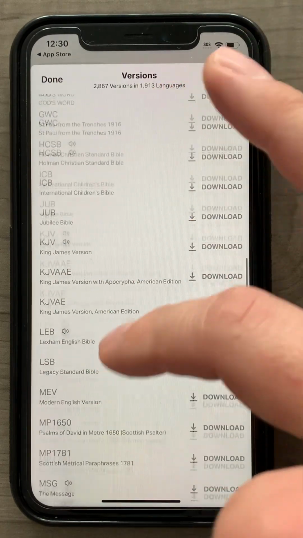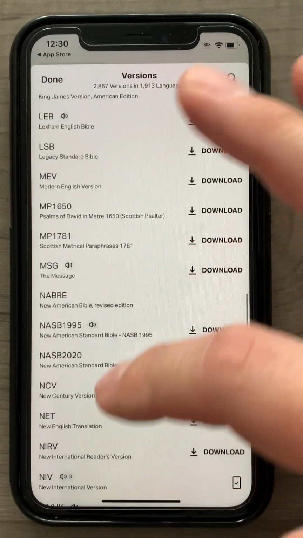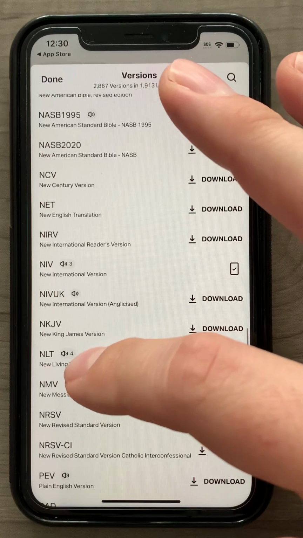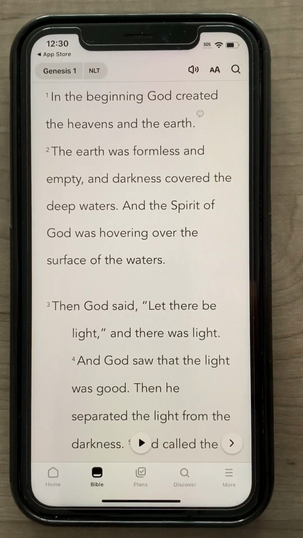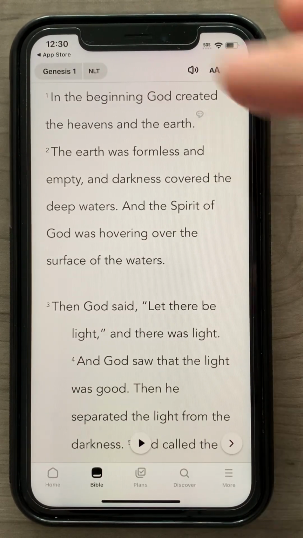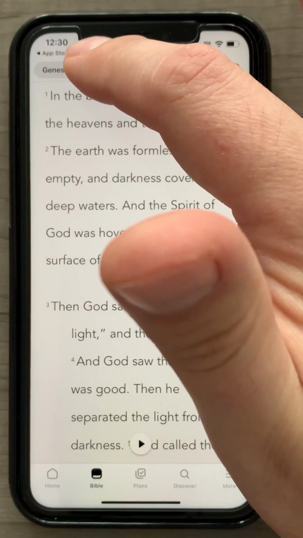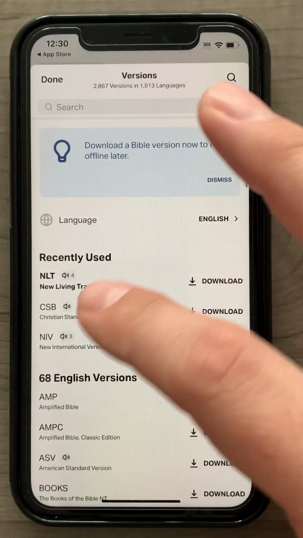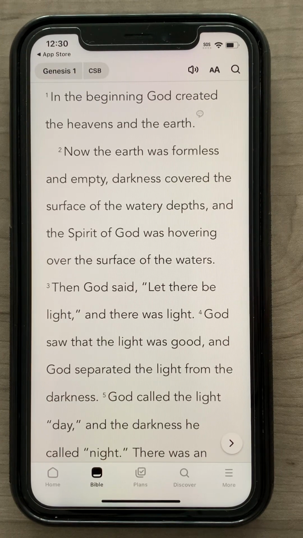NLT is a great translation for just reading through the Bible. It's not my favorite for studying, but it's great. It just reads really well. But I'm going to do the CSB. That's what we preach out of on Sundays, and so I'm just going to have it in there for now. You can pick any version you want.